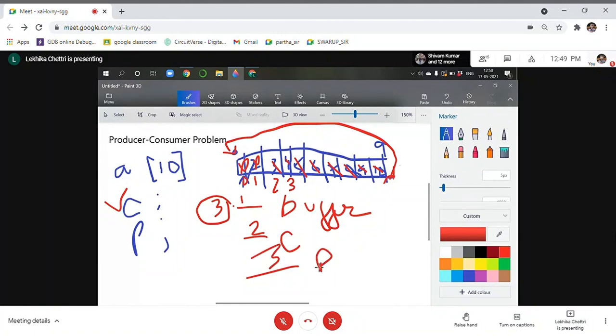And because the consumer and producer are concurrent processes, they will run concurrently. It is not that when the producer is running, the consumer will halt, or when the consumer is running, the producer will halt. No, both of the processes are running in parallel, or concurrently. For example, what the producer has produced will impact the action of the consumer.